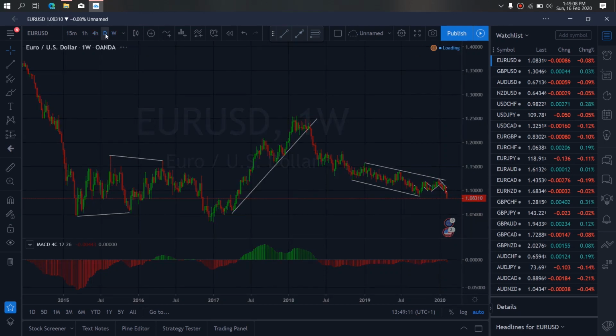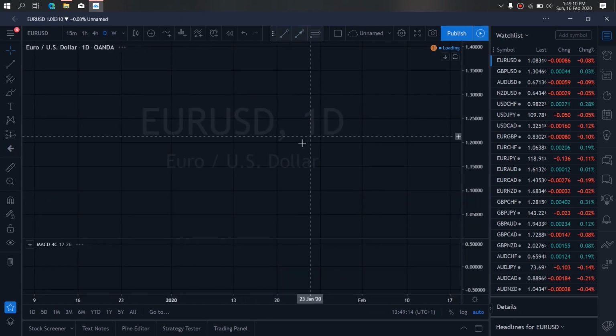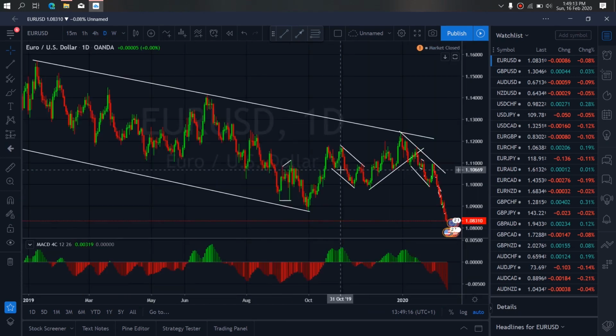So if we zoom to daily on euro dollar, on the daily there is no divergence between this low and this low on the MACD, which means that more drops are incoming this week. After some correction, more drop will come through for us before that reversal we are looking for will start upside. So we want to watch out for that.